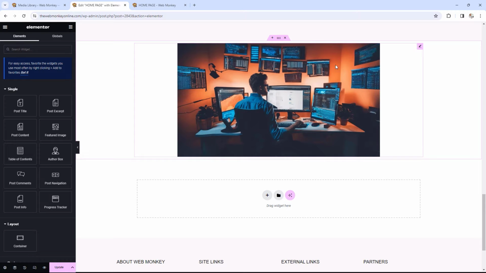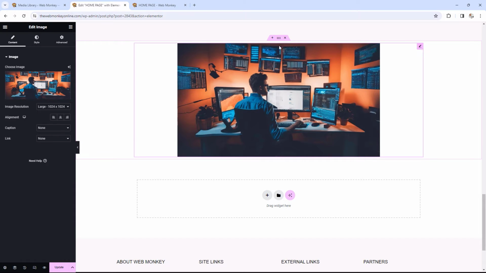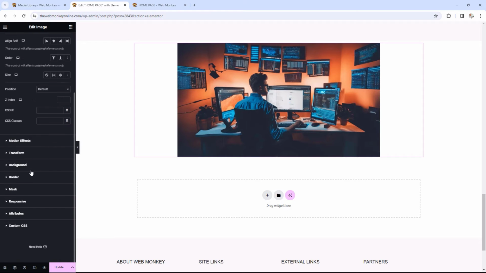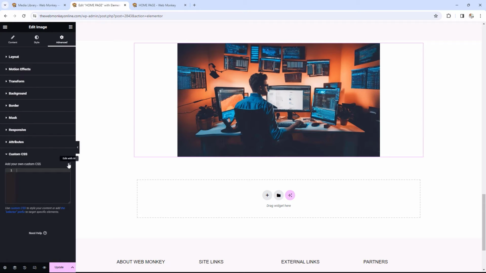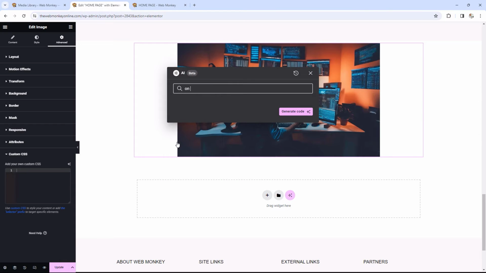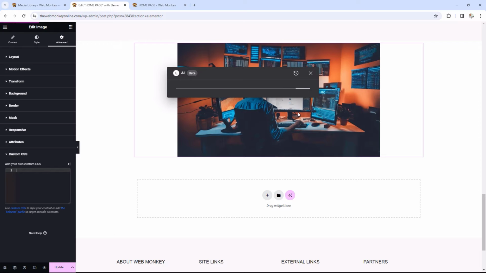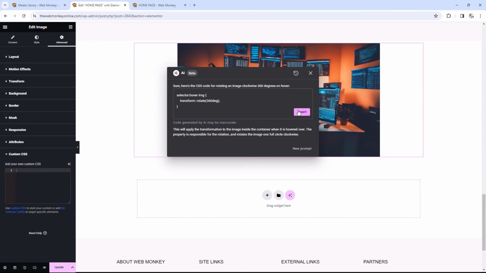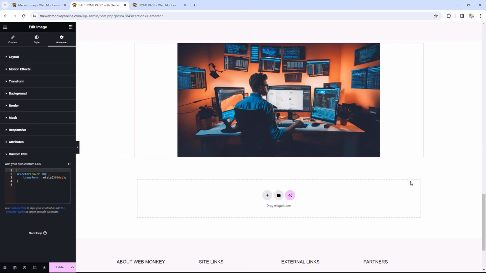So check this out. I'm going to click on the image right here, edit the image, go to the advanced tab, come all the way down here to custom CSS, click on edit with AI, and now check this out. I'm going to say on hover, rotate the image clockwise 360 degrees. All right, let's go ahead now, generate the code, and let's insert.